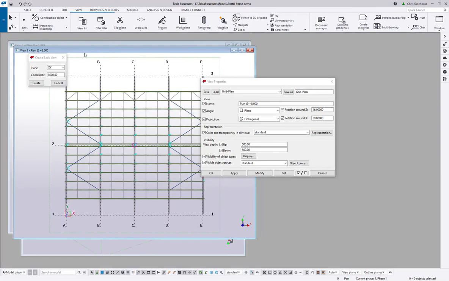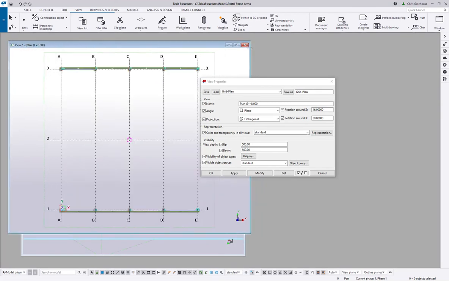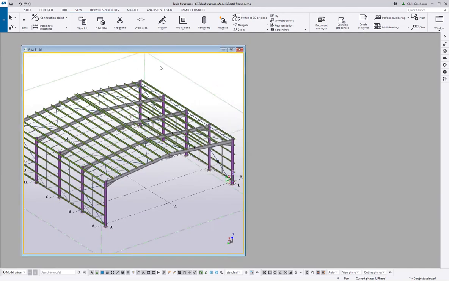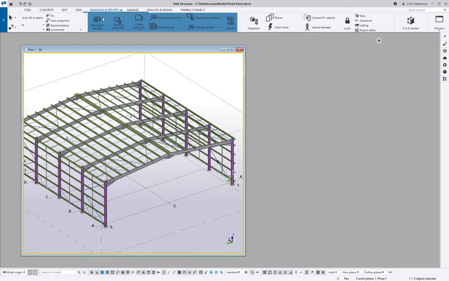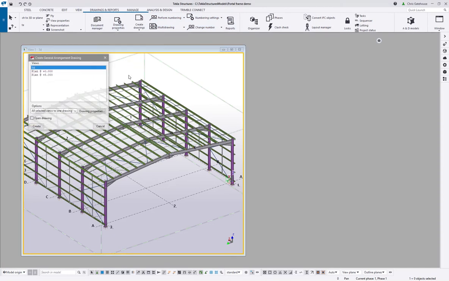Make sure that we've got those named correctly. Yeah, so we've got this one. That one's in brackets, which means that one exists, which is good. So we've got those two views. If I go back to my drawings tab, create drawings, GA drawing, you can see those views are listed here. So we can use those to create views on the drawings.